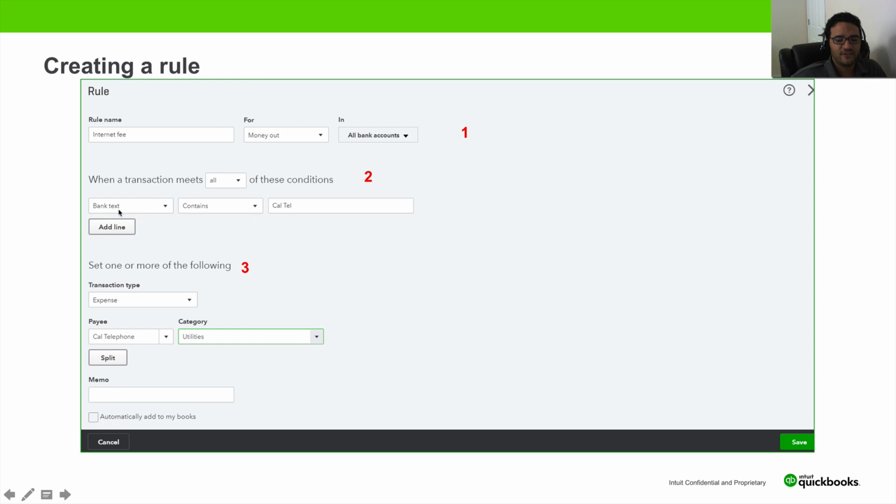Then the criteria has to do with the bank text or the bank memo. You can actually choose and type, look, based on what's coming in the bank text and the bank memo, I want you to use that wording to determine what the category should be. The transaction type is usually an expense or a check when it's an expense type of transaction, or it's a deposit when it's a money in type of transaction. Either way, you would pick the default transaction type. This is typically for expenses, the most common case. You pick the payee that you want it to automatically fall into based on our vendor database, and the category.